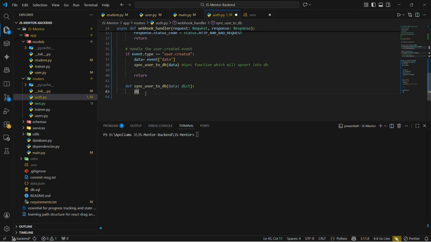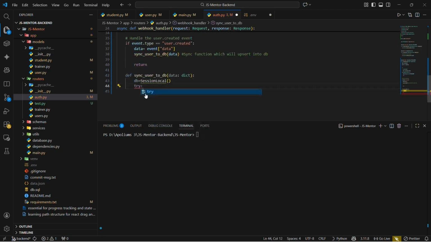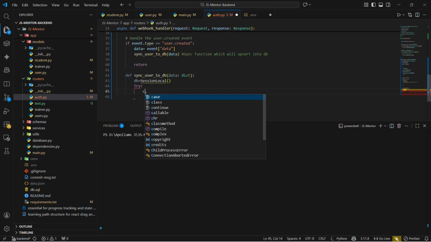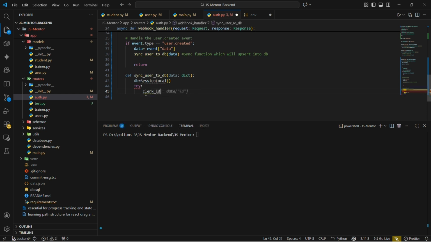So first we need a variable for storing the session. So I'm going to start with SessionLocal. Then I'm going to start with a try-catch block. Inside the try, I'm going to get the clerk ID. And after that, I'm going to get the email.